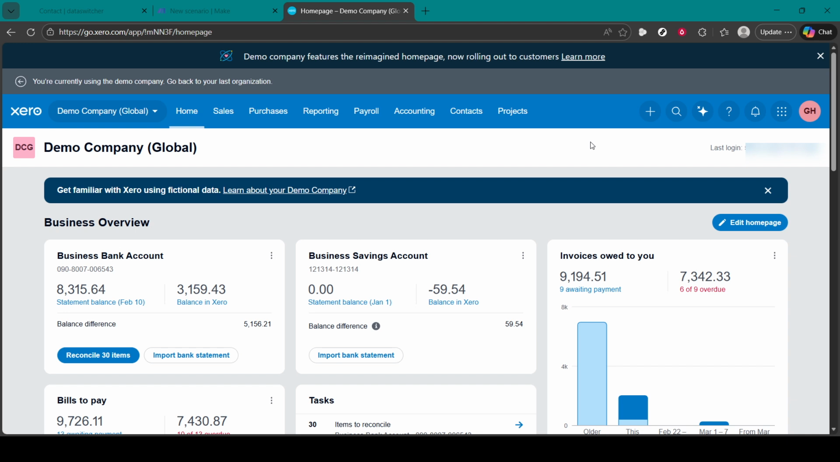First, head to your Xero account and sign in. If you manage more than one organization, make sure you're in the correct one before you start. From the dashboard, we'll build the invoice using Xero's Quick Create menu so it's fast and consistent every time.